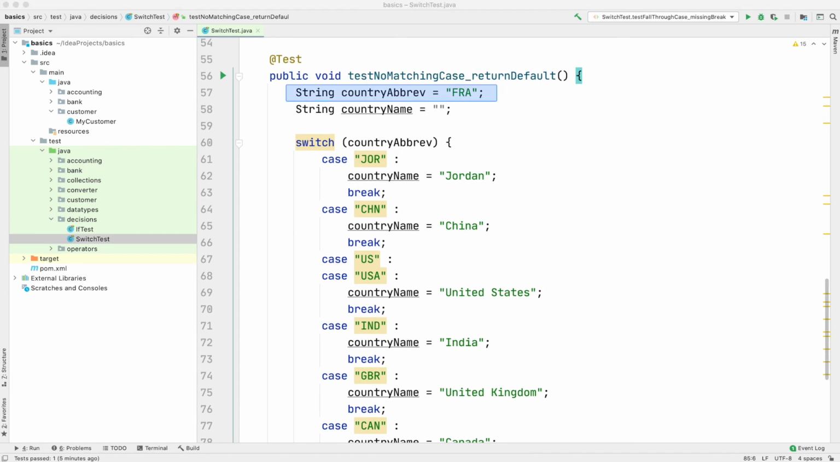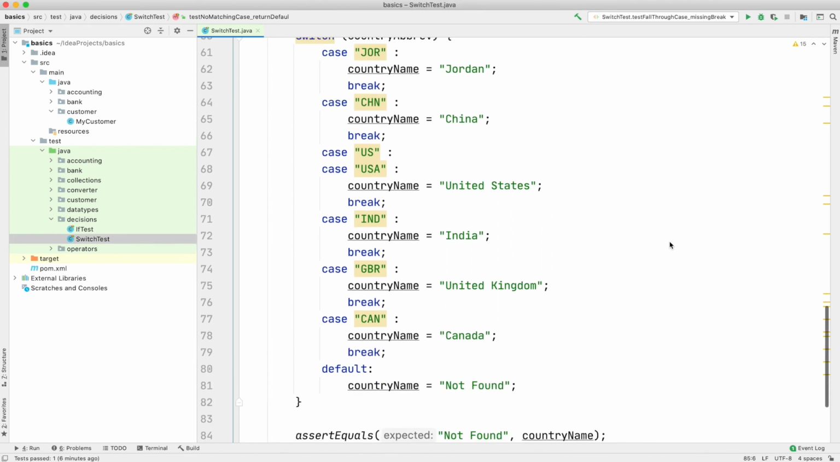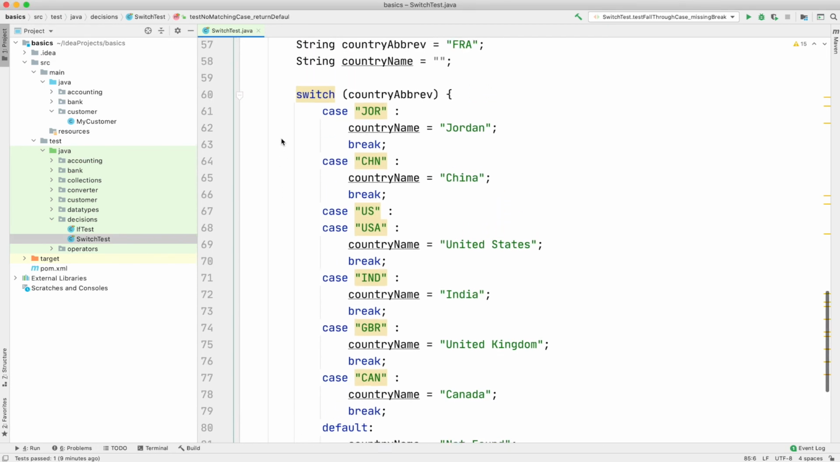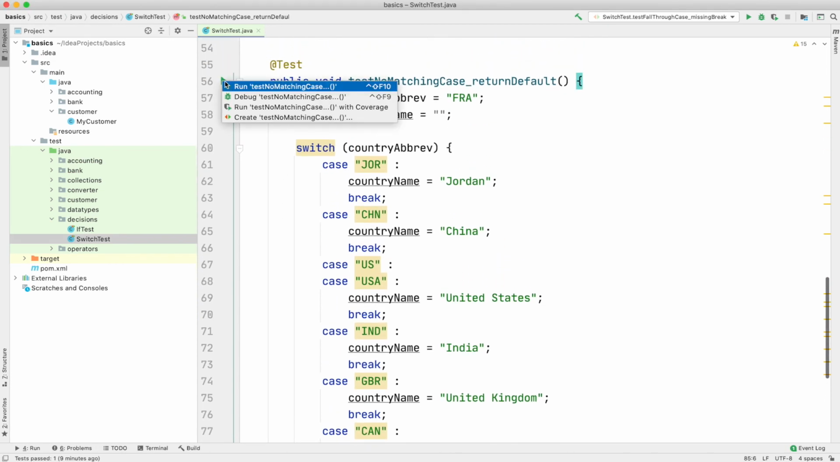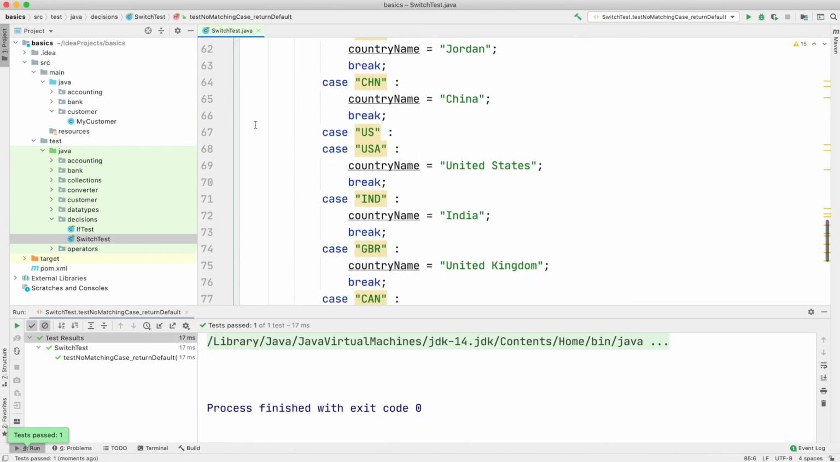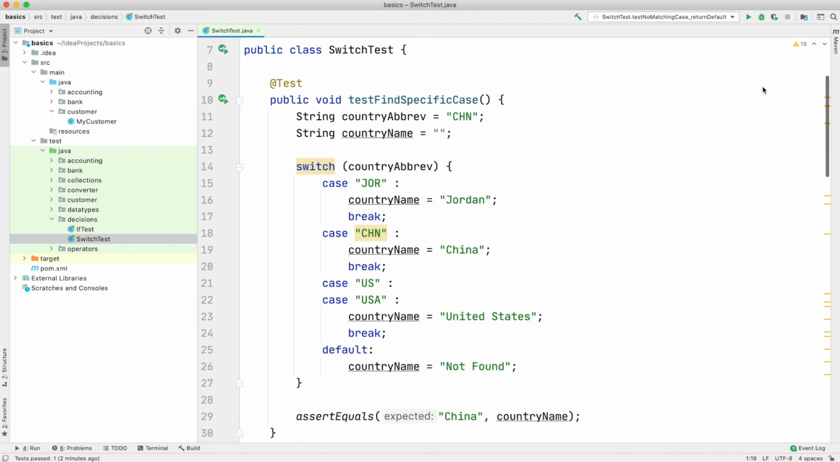Here we set the country abbreviation to FRA. Here is the switch code block. No case statement has a literal value for FRA. This means the default code block will be executed. The assert will verify the value not found is the result. Let's run this test. And it passes. Here's a summary of all the test code we wrote for this lesson.